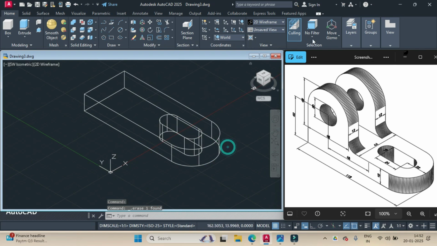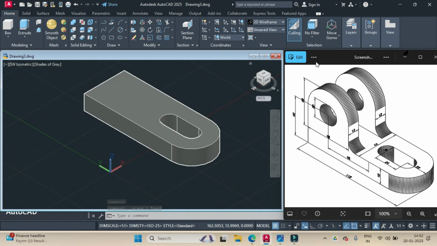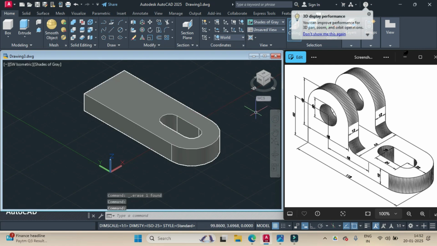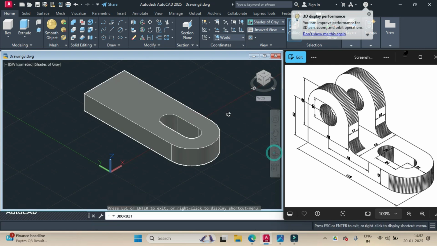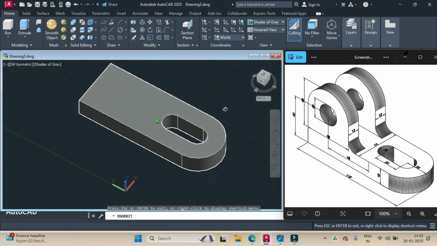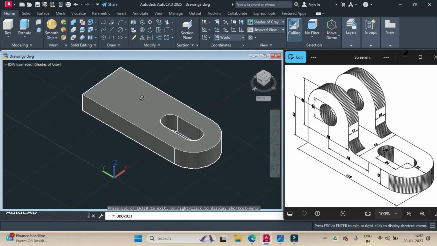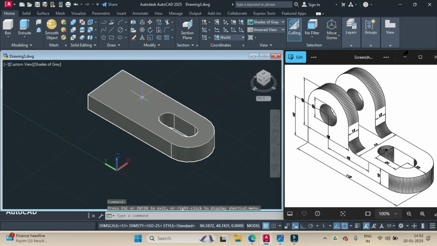And then we come back here and make it to shades of gray. And we got a cut. You can look at it using the orbit command. So we got a through and through cut over here. Escape to come out of orbit.